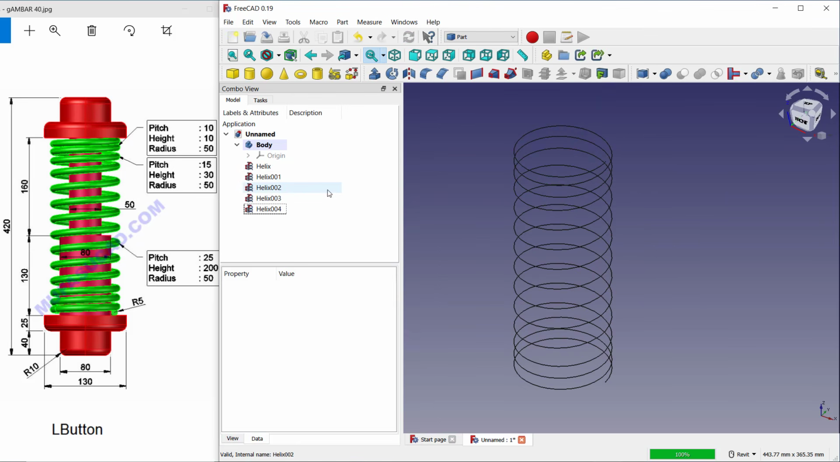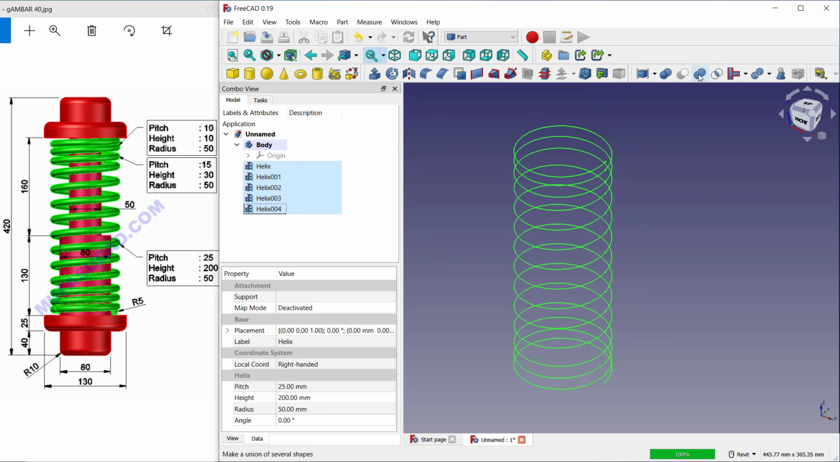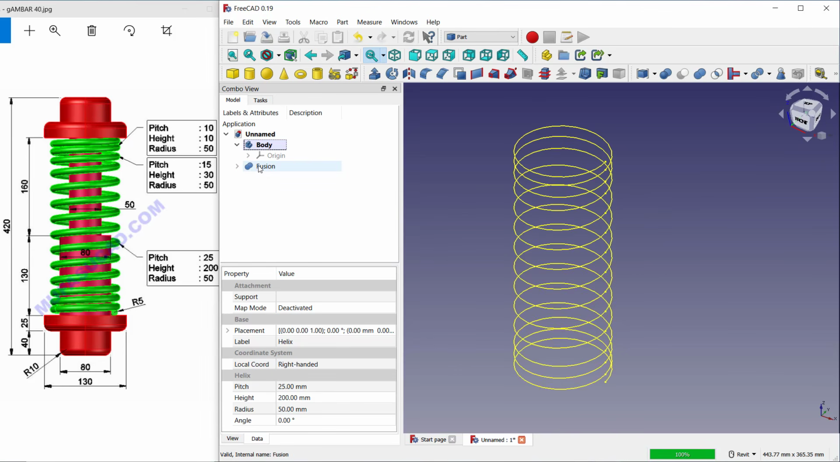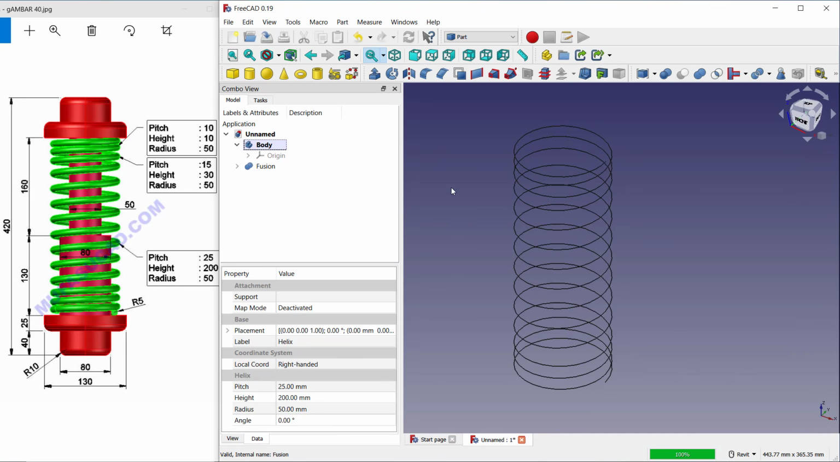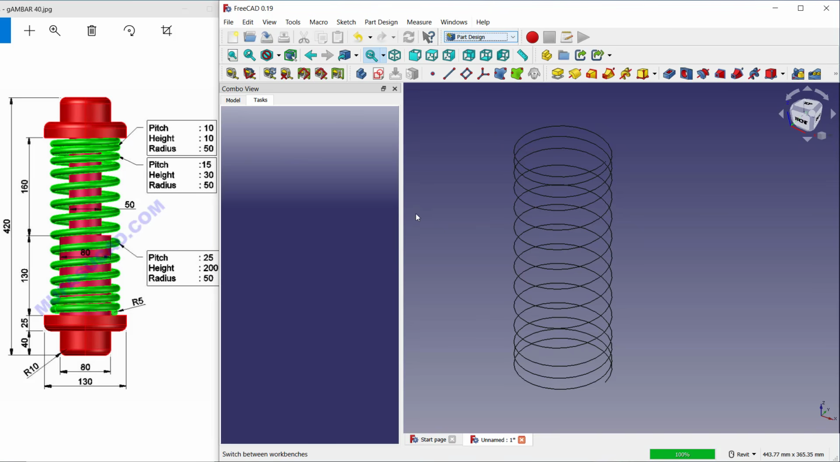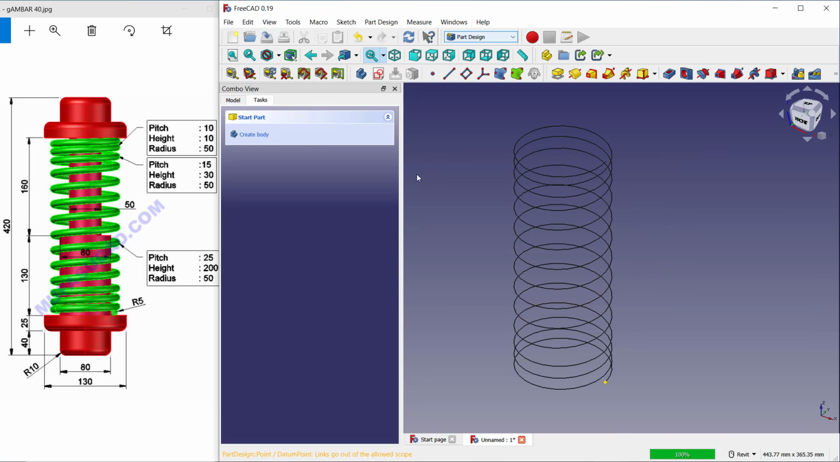Click OK, and you can select all the helixes. Use this union command to combine or fuse these objects. You can click yes, and it will fuse automatically. Next you can change to Part Design, and I will click at this point. Use the new datum plane with this point option, and click OK. Click OK again. Now you can click create sketch.